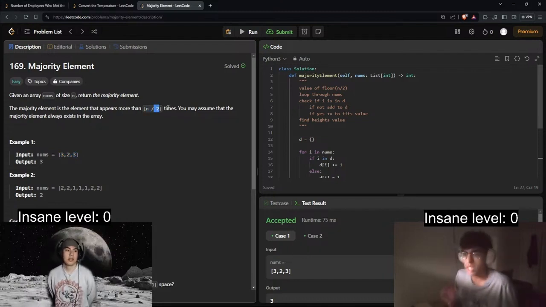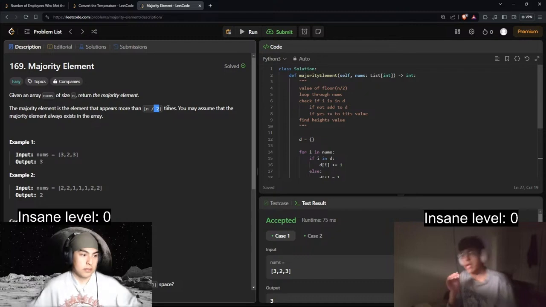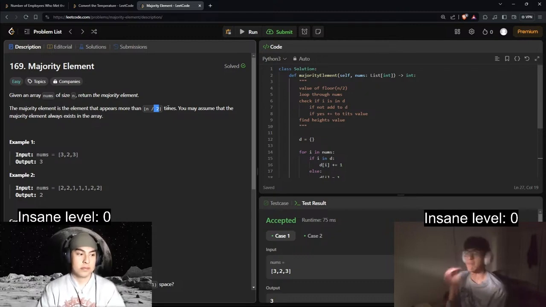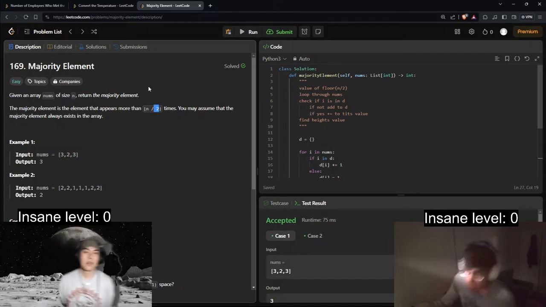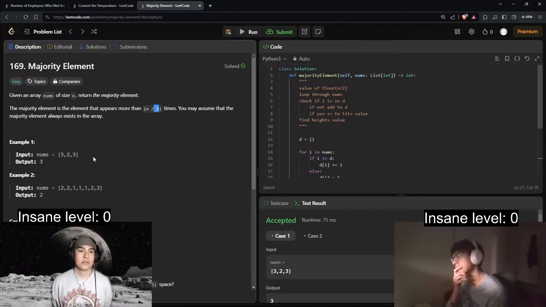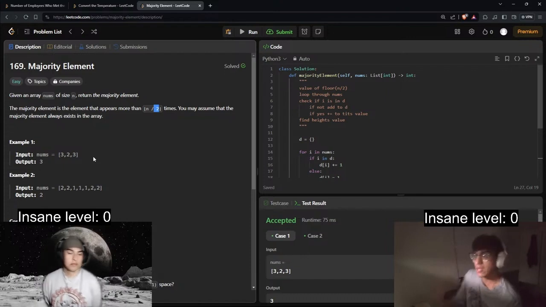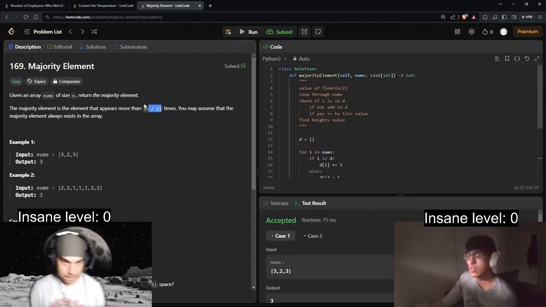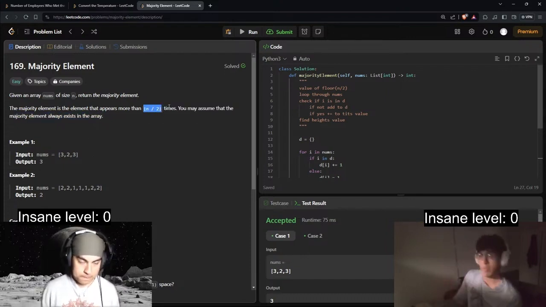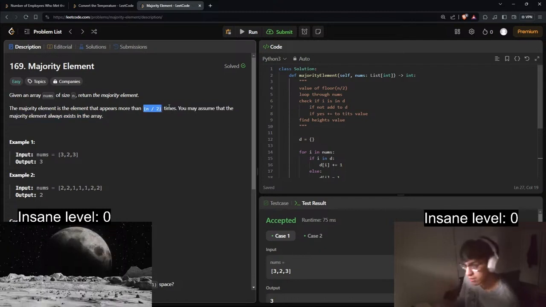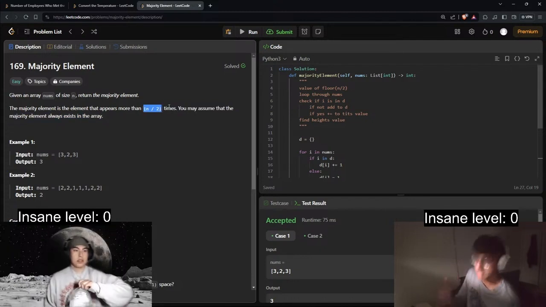And we're going to use this factor to figure out the majority element. How do I explain it? Let me get my thoughts. Okay, so whatever number repeats more than size divided by 2 floor, that's going to be a majority element. And we can assume that the majority element always exists.